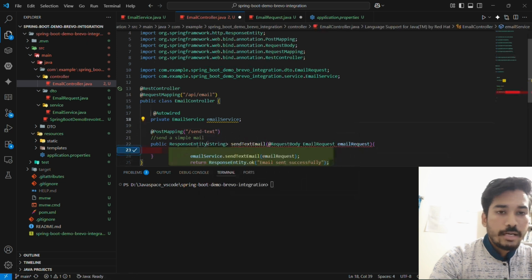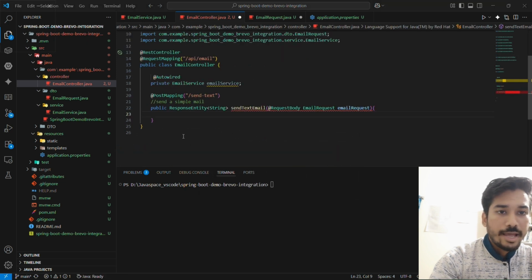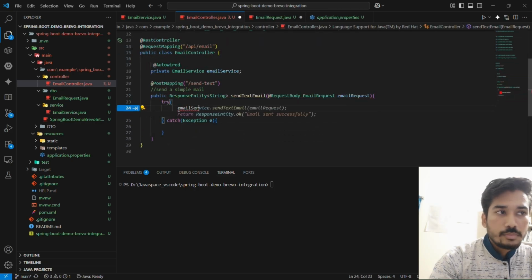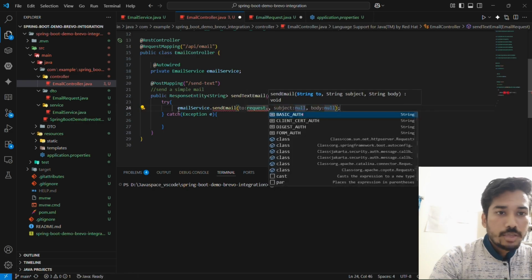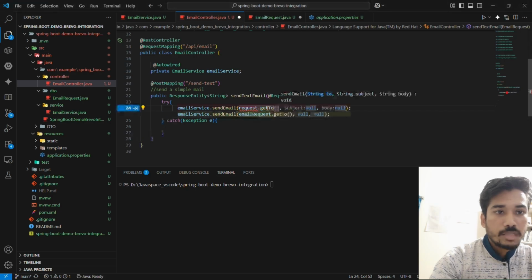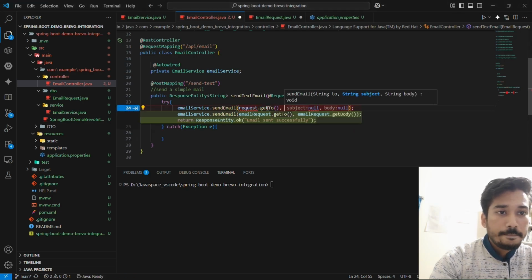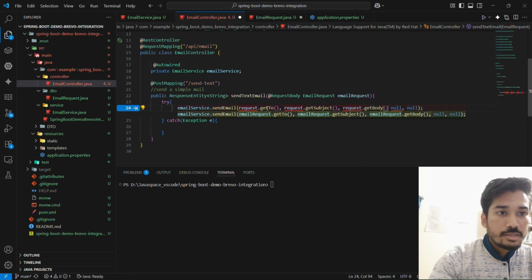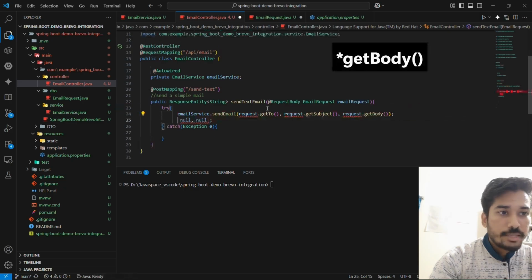Since this is done inside, I'm going to start with a try catch block, and let's go inside the try block, and I'm going to call this method of send text email using the email service object that I just auto wired. And what I need to send with those parameters is request.get_to, request.get_subject, and request.get_text.